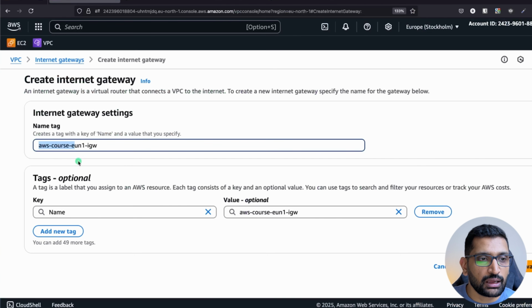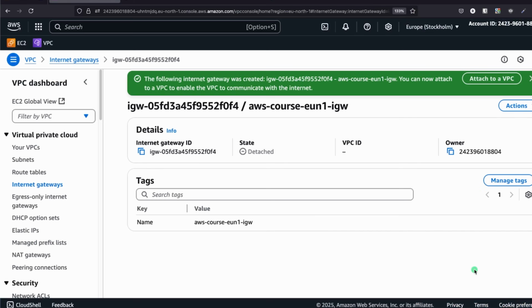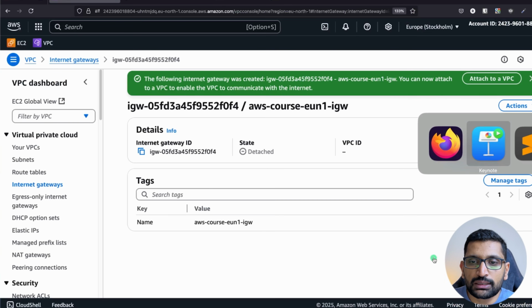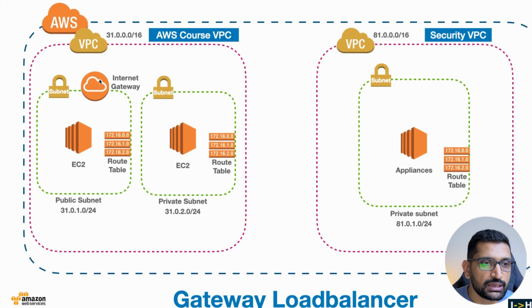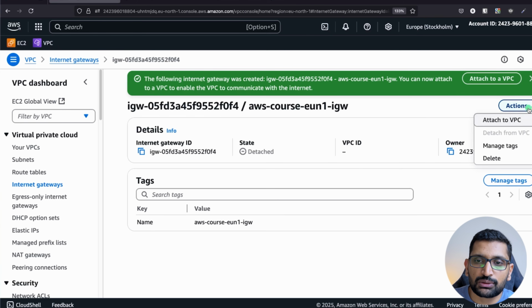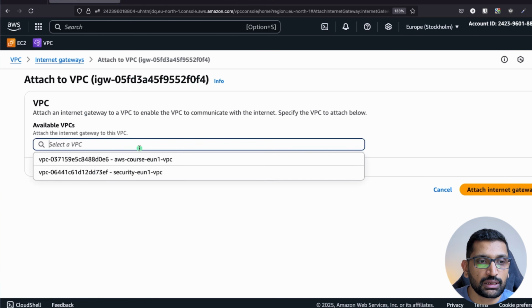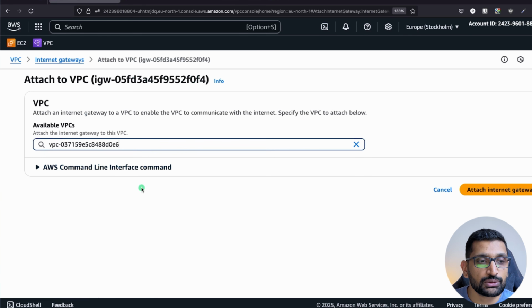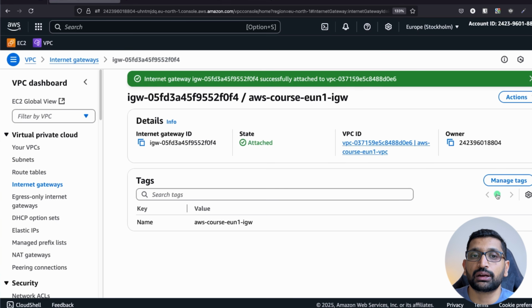So get back and put the name, click on create internet gateway. Now, the next thing is that you need to attach this internet gateway to this particular VPC. All right, now let's get back, go to actions over here, click on attach to VPC, select the VPC, which is going to be AWS course, and then click on attach internet gateway.